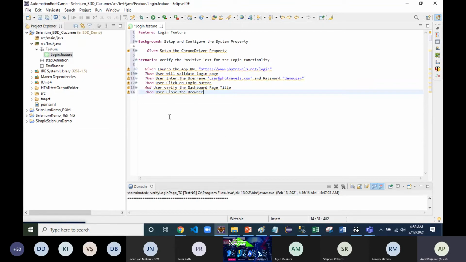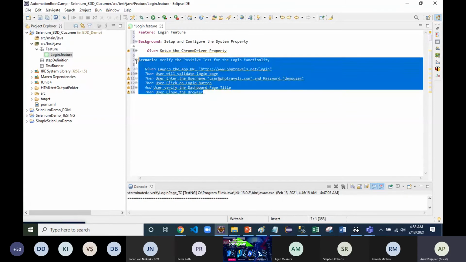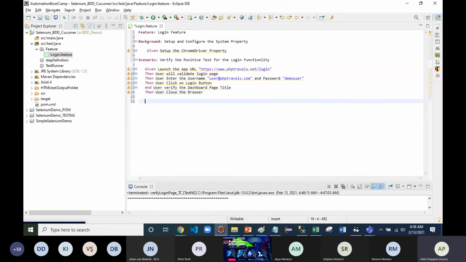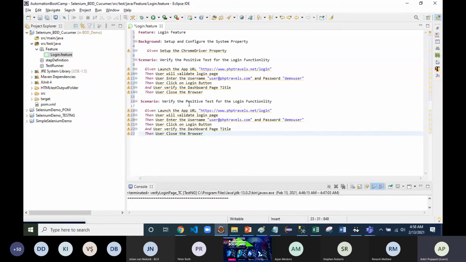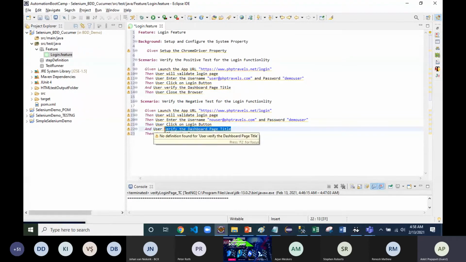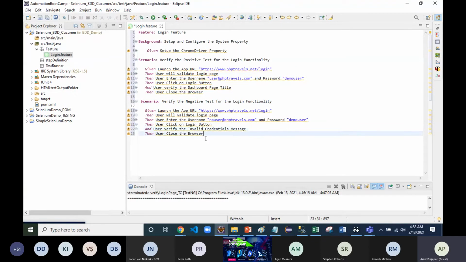But now suppose you want to do the negative test case, then you no need to put the effort again. You can just copy this one, right? Paste it over here. Just say second scenario will be negative scenario, right? In the negative scenario, you do the same thing, you just pass the wrong username over here, right? So once you click on the login button, it's not going to do these things, right? It's going to verify the invalid credential message on the screen, right? And then close the browser.